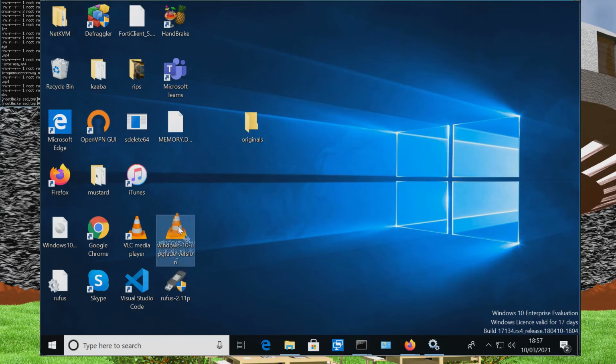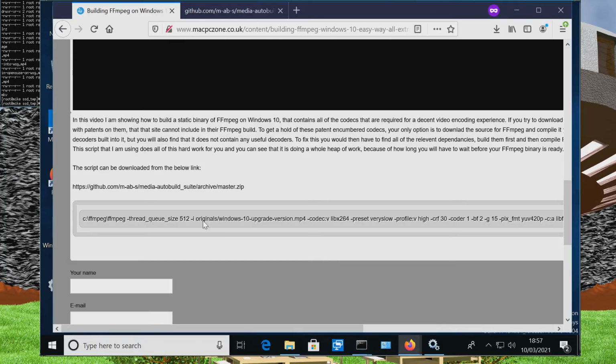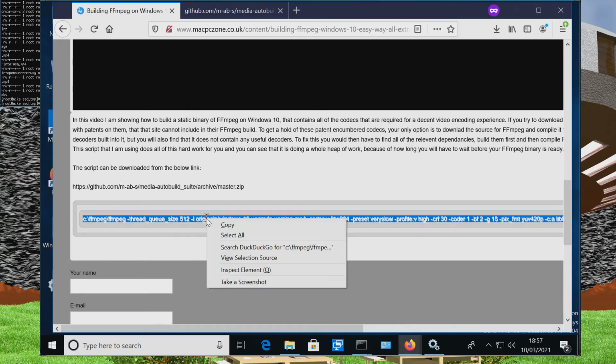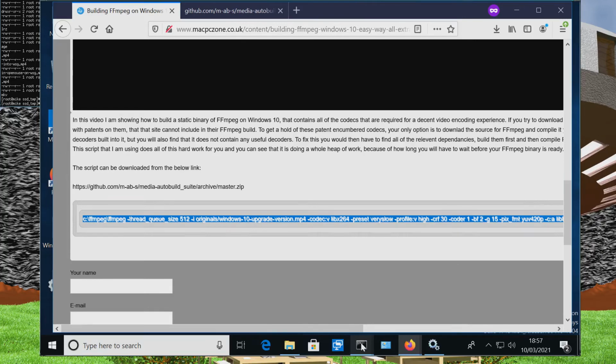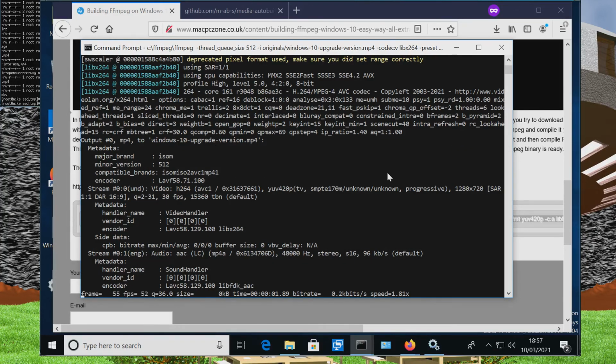So I'm going to put that in the originals, and then in the command prompt I'm just going to use my command. Copying that, and paste that. What it's going to do is run, use the originals file, and output it to this file on the desktop. So I'll just run this, and there it is encoding.